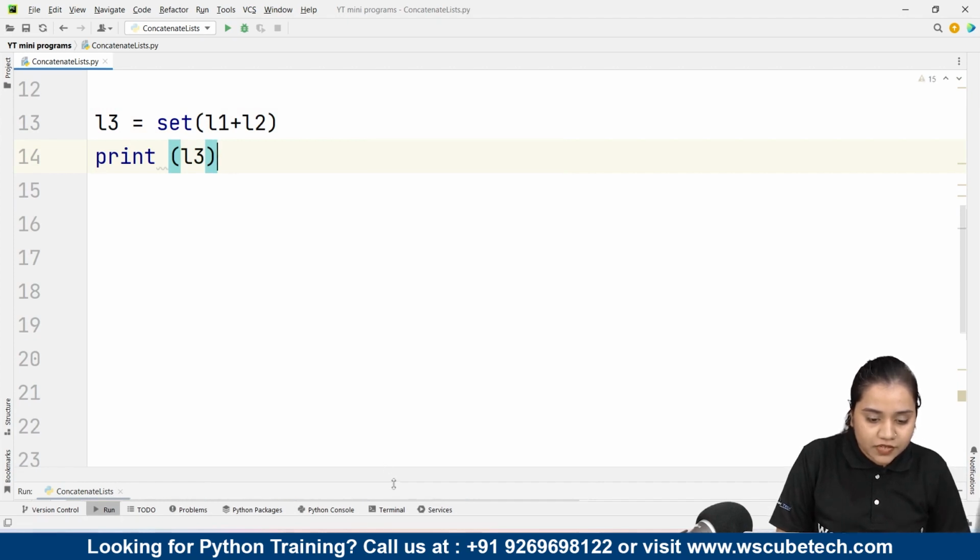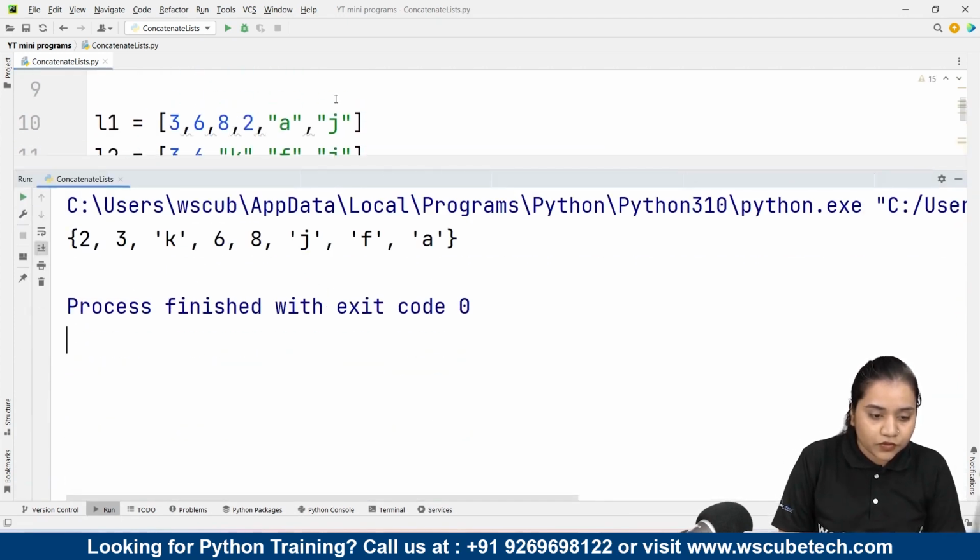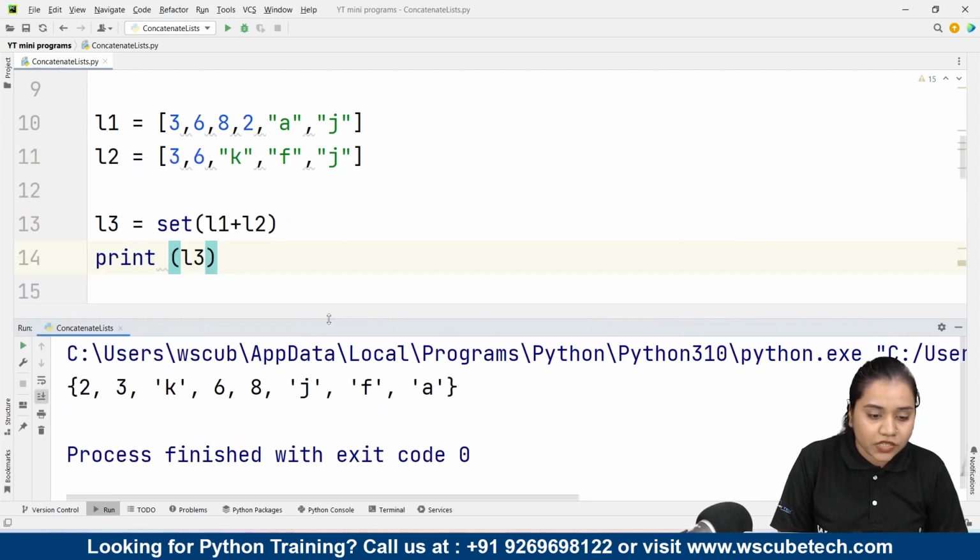Now as soon as I run it, I'll receive the output 2, 3, K, 6, A, J, F. That means all the unique values that are there, we'll be receiving all of them. So 3 is there, yes. 6 is also there, yes. A is also there. 2 is also there. 3 and 6 were coming 2 times, still over here it's coming 1 time. But what we are receiving right now is a set, right?